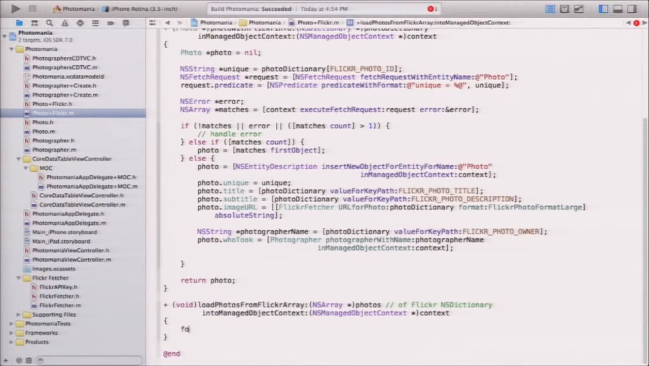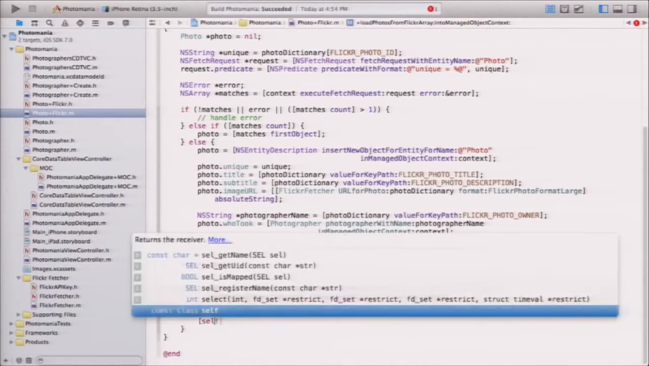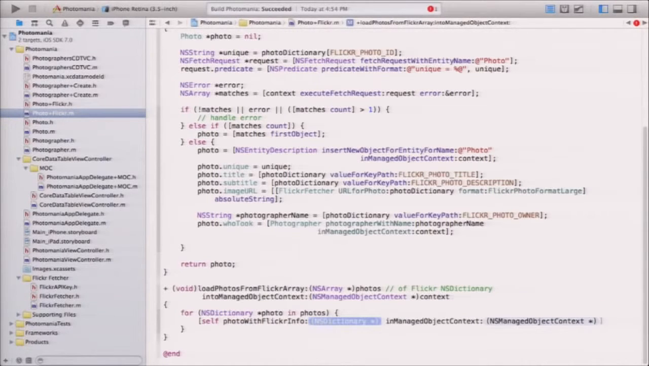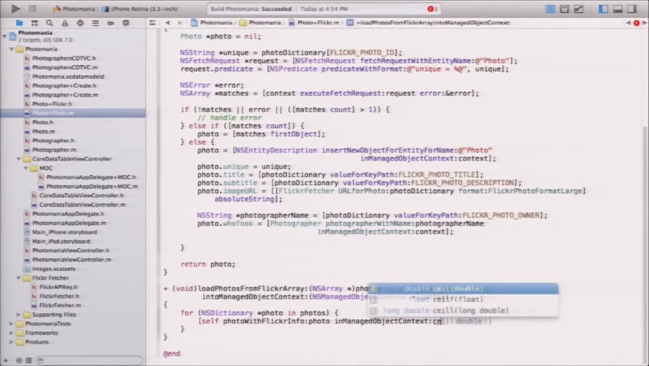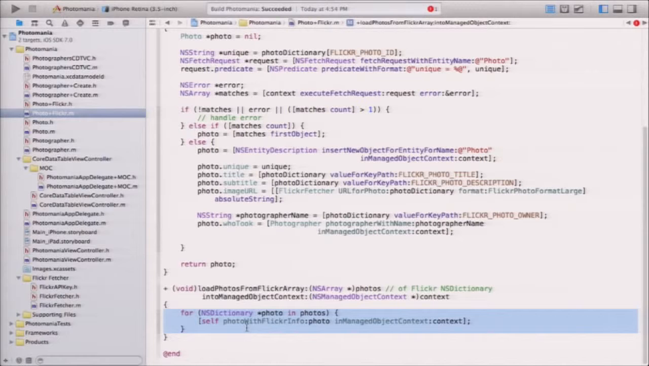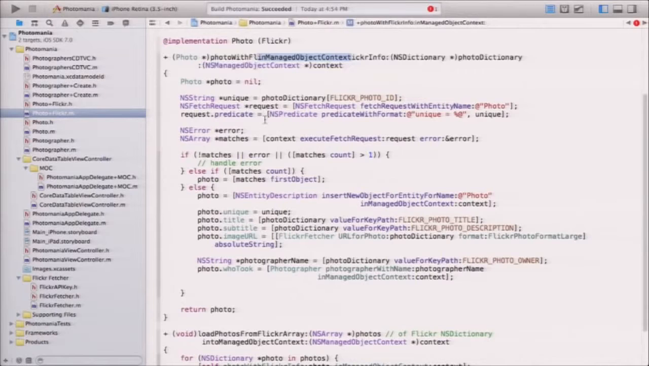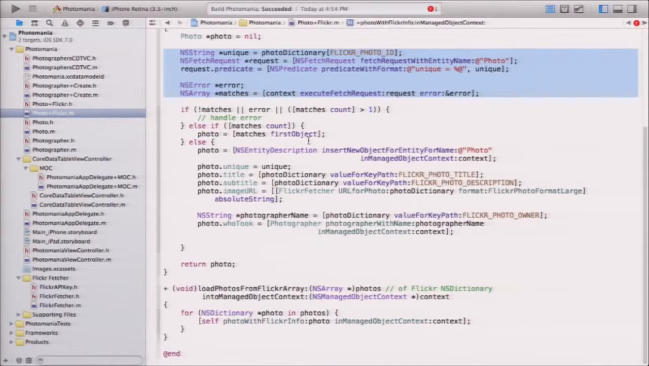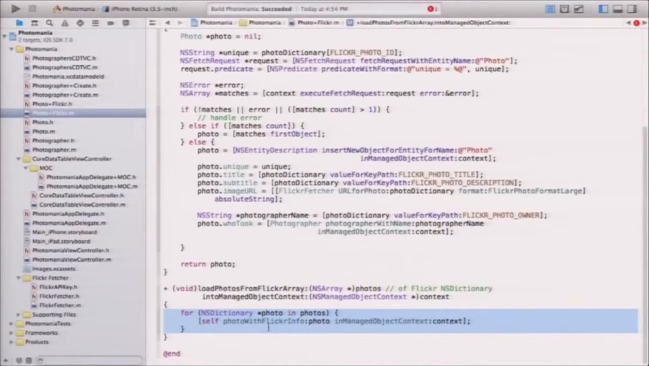So how do we load the photos? I'm just going to say for NSDictionary photo in photos, give me each Flickr photo one by one, and then self photo with Flickr info photo in managed context. Now this turns out to be a really inefficient way of loading those 100 Flickr photos, because every time I call this, I am doing a fetch. So if I want to load 100 photos, I do 100 fetches to see if those are unique. There are much better ways to do this, and one of your extra credit items is for you to try and figure out a better way to do this.